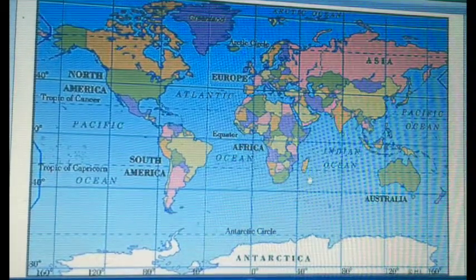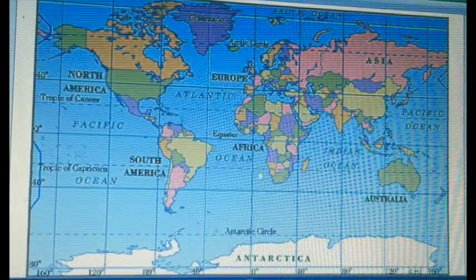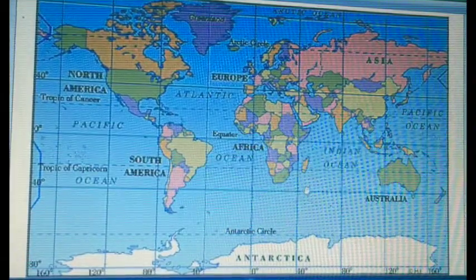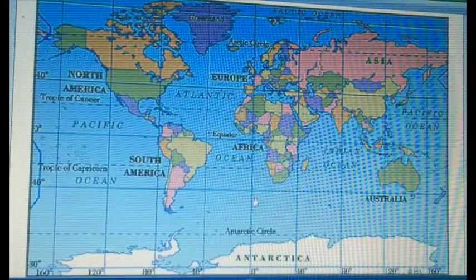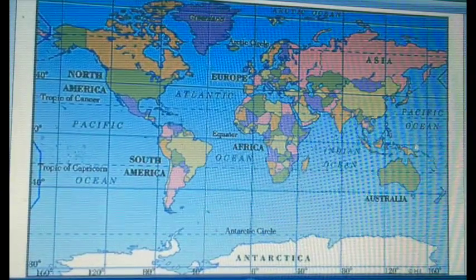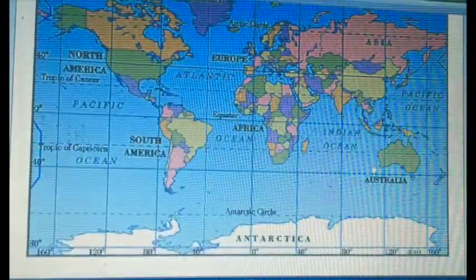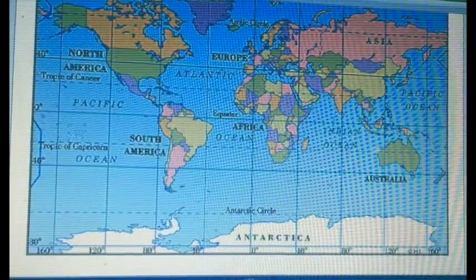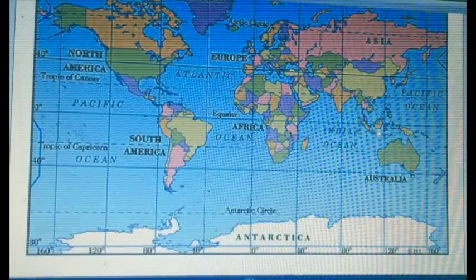And if you can see, it is bordered right here by the Atlantic Ocean. Watch my cursor, right here by the Atlantic Ocean, and also right here by the Pacific Ocean. So that is this area all down in here. This is the Indian Ocean.